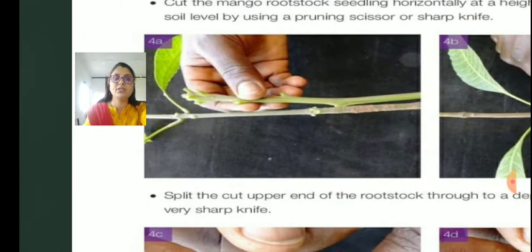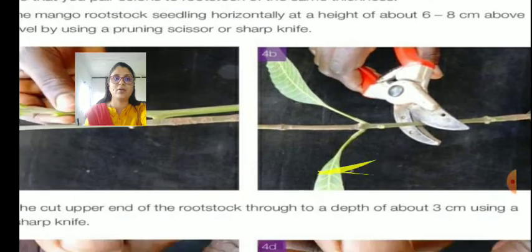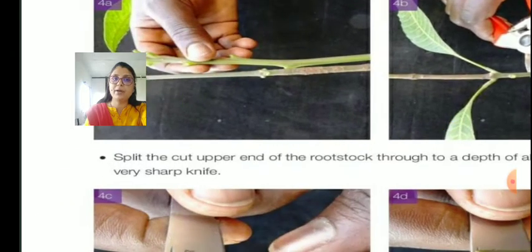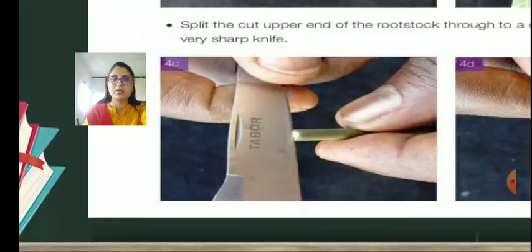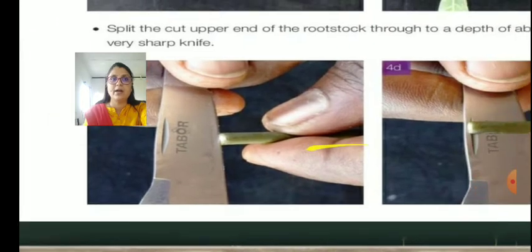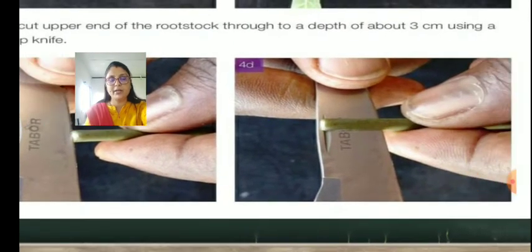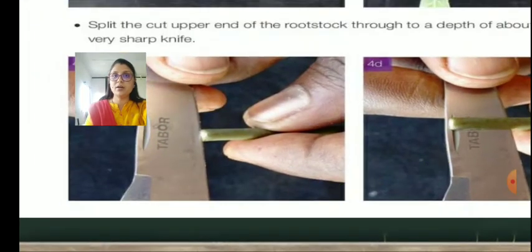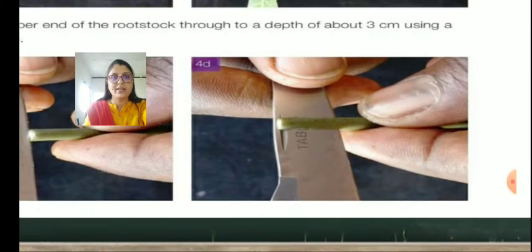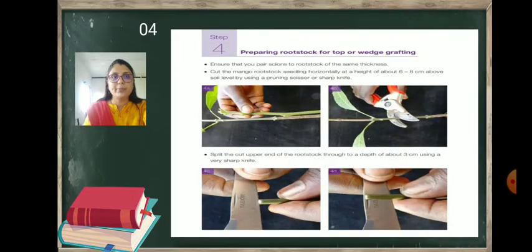As you see in this picture how they cut, okay. Then split the cut upper end of the rootstock. Look at this, okay, how they cut through to a depth of about 3 centimeter using a very sharp knife. You have to cut 3 centimeter, okay. So like this is the 3 centimeter. So this is about preparing the rootstock for top or wedge grafting.